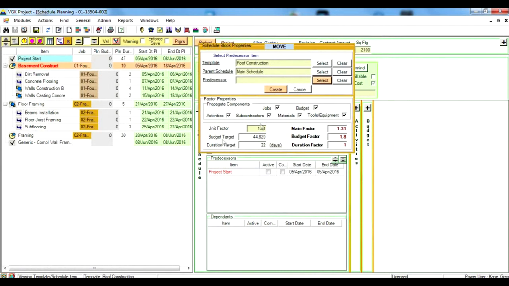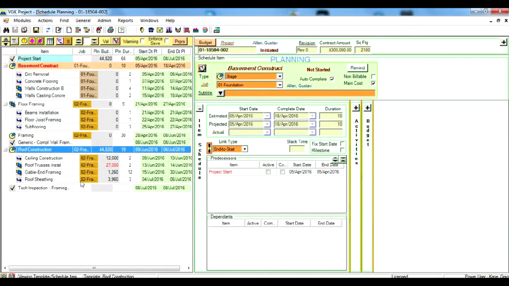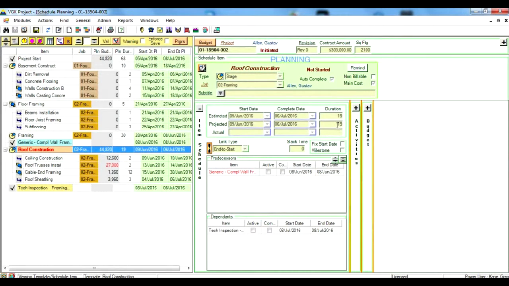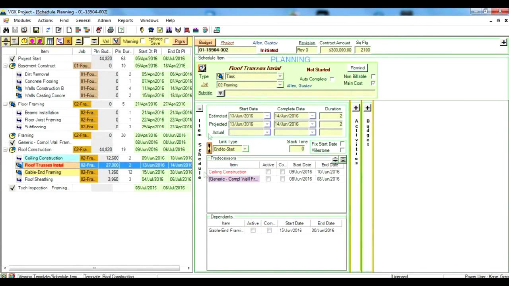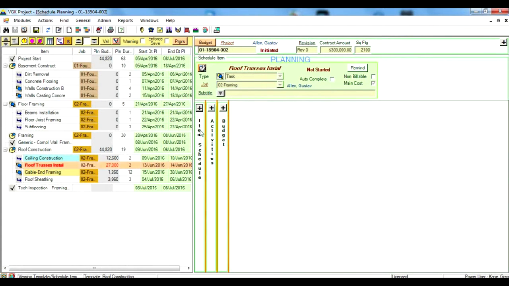You also need to specify a predecessor. For now we'll choose the item Complete Wall Frame. And when all three components are set, you can add the schedule block by clicking the Create button. And a new block has been added into our schedule. As you can see, durations were imported from a template, as well as predecessors and dependents. With this information set, the item is already positioned on the calendar. But the schedule item contains much more information. Let's explore a little bit more in detail and look at another section.